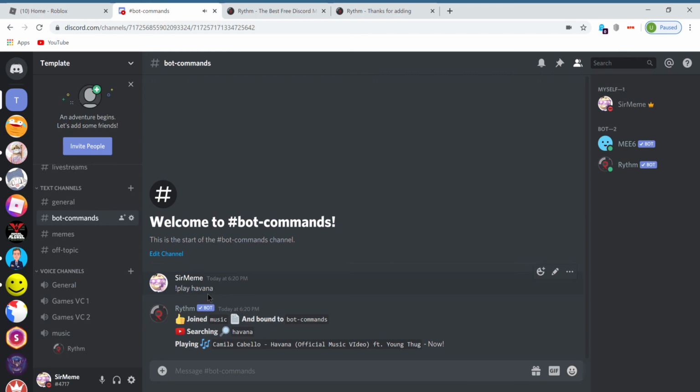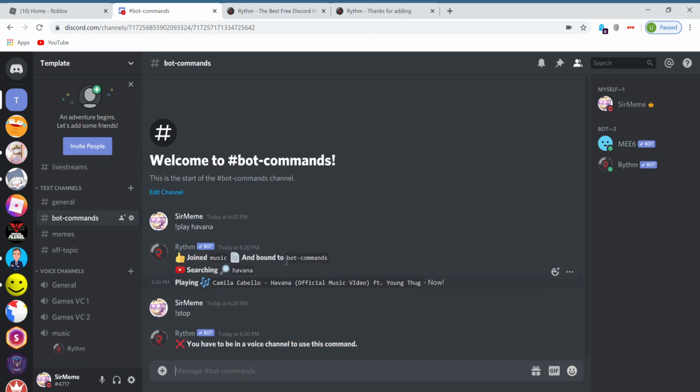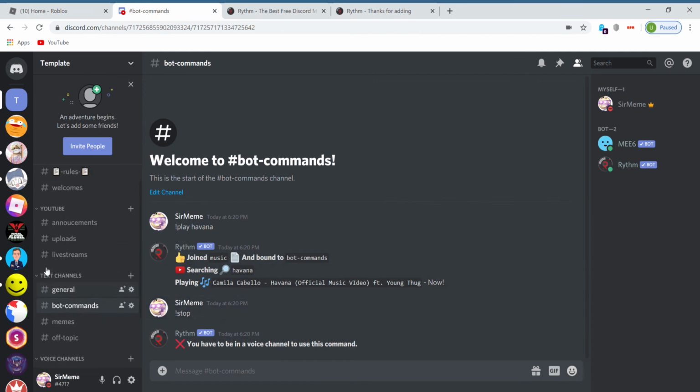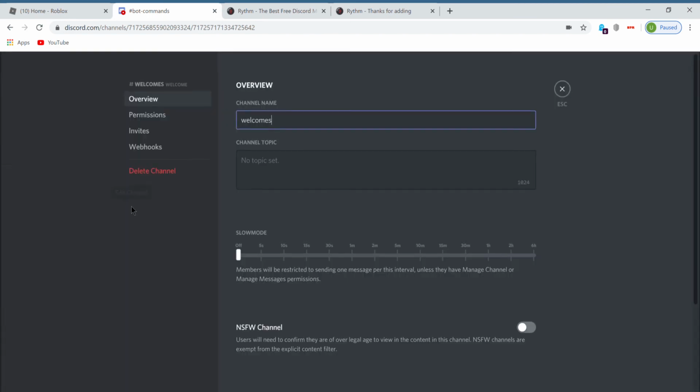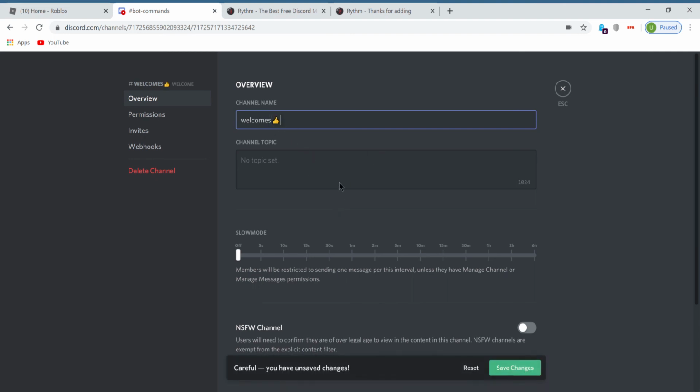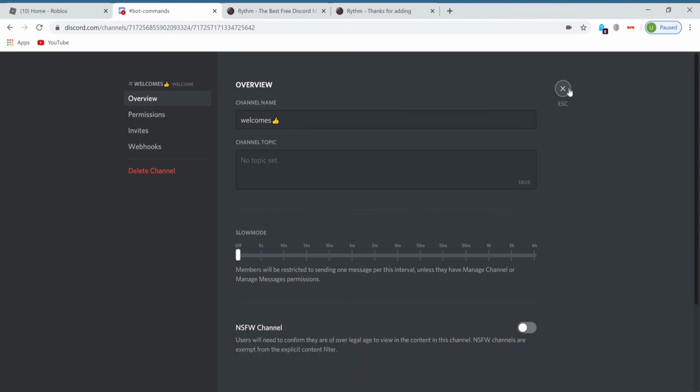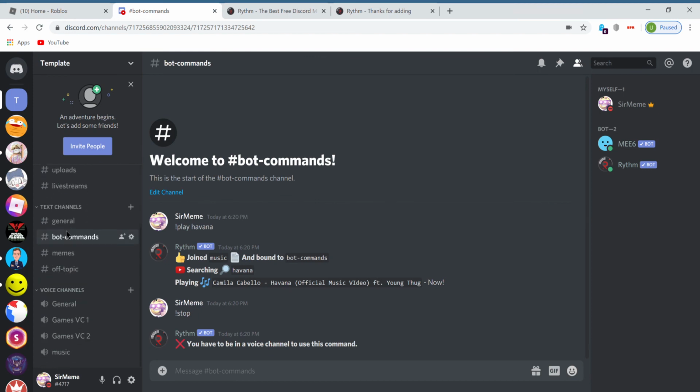And basically that's how the Rhythm bot works. Oh, okay, whatever. Let me just disconnect Rhythm. Okay, so basically this is our pretty cool server. You can add more emojis, like I can go into welcomes and we can put in different emojis. And then you can save changes. This is an example. You can make your things look glamorous.